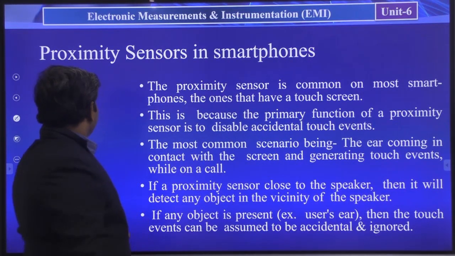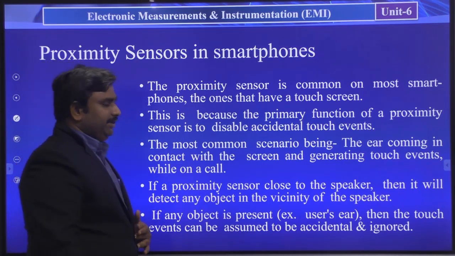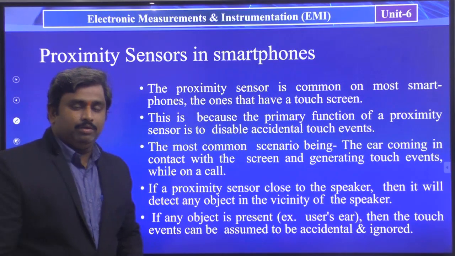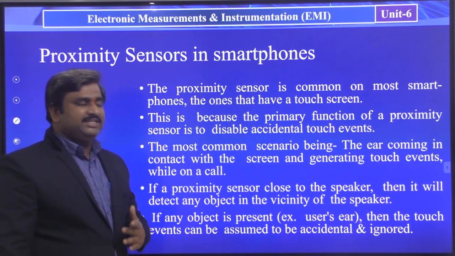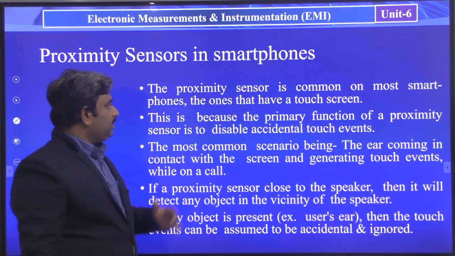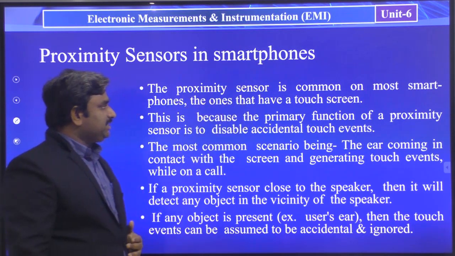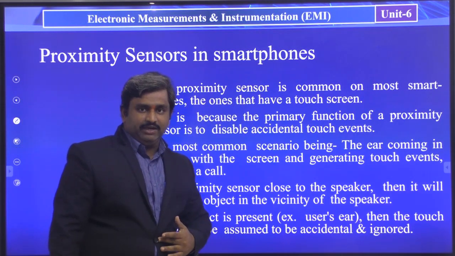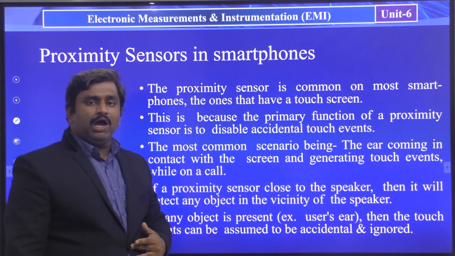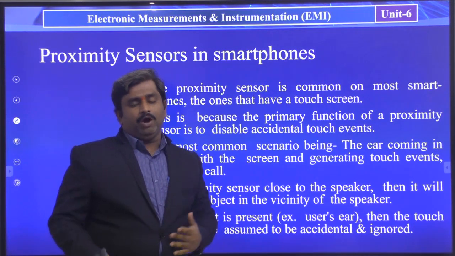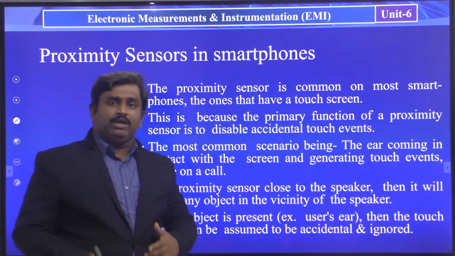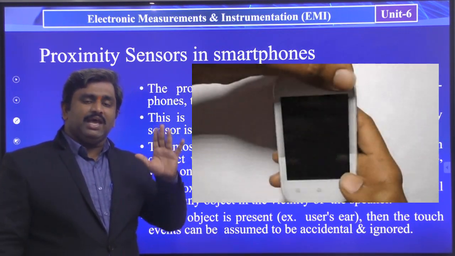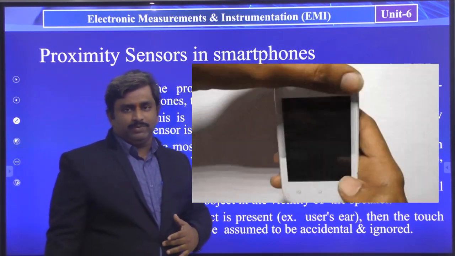Now, let us see proximity sensors in smartphones. What is the use of a proximity sensor in smartphones? The proximity sensor is common on most smartphones that have a touch screen. Presently we are all using smart mobiles which are touch mobiles. So all the touch-based smart mobiles have this type of proximity sensor.